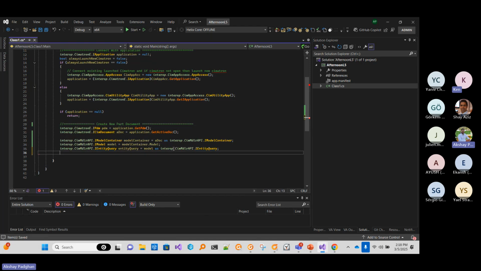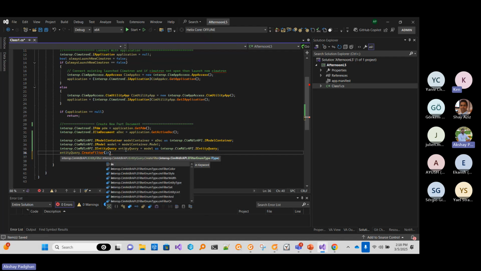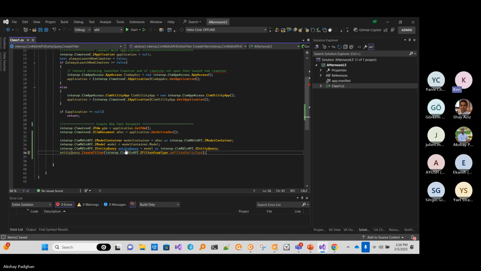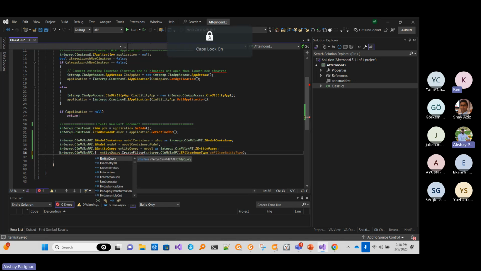Okay, I hope you remember we did this in the first lesson and the second lesson, which is actually the plugin. The first thing we have to do is create a filter. Okay, and which kind of filter? I need entity by type. So here is the option entity type. Okay, and it gave me an entity filter.